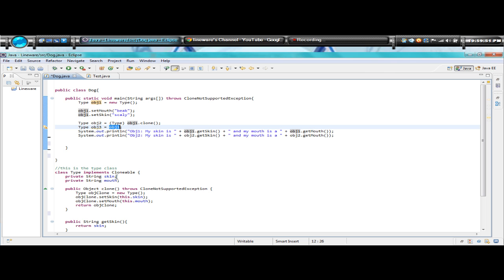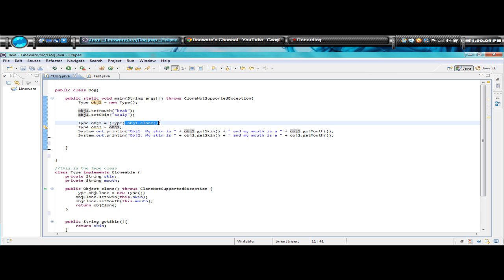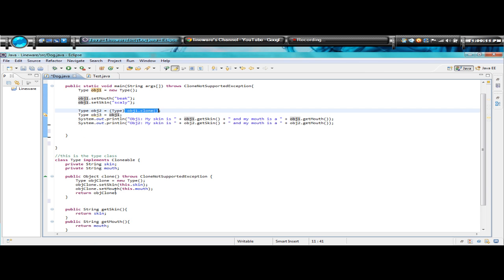Say I wanted to clone just skin and maybe mouth, and there were like 15 other private fields. Well, you can't do that with that. You can't just copy mouth and skin. You'd have to copy all of them. And that's why we use that clone method, because we can manipulate it to copy exactly what we want to copy whenever we create it. So that's why we use the clone method instead.